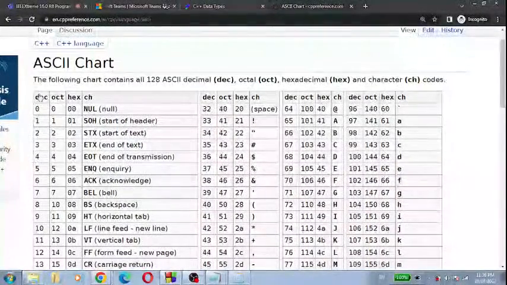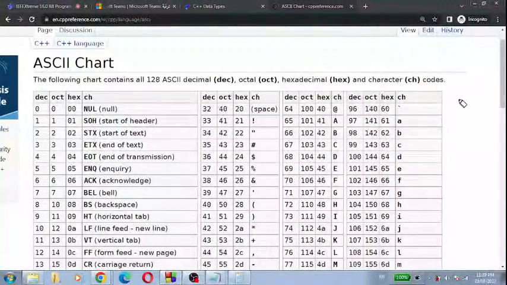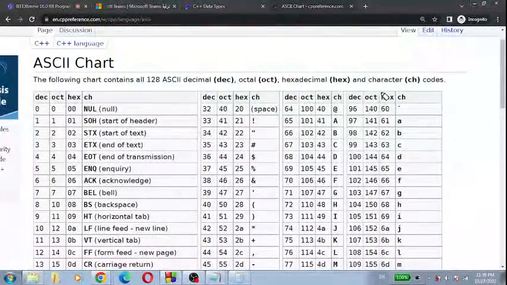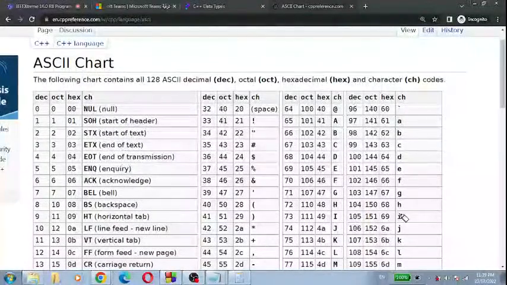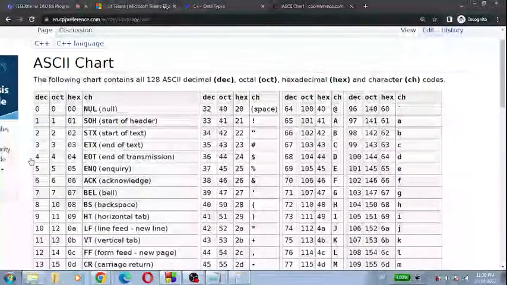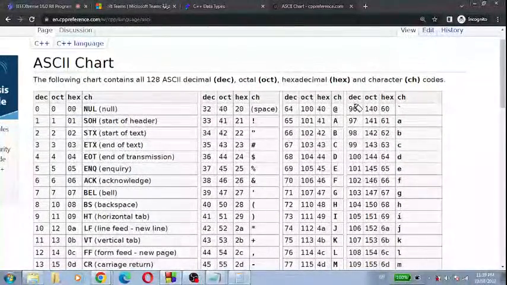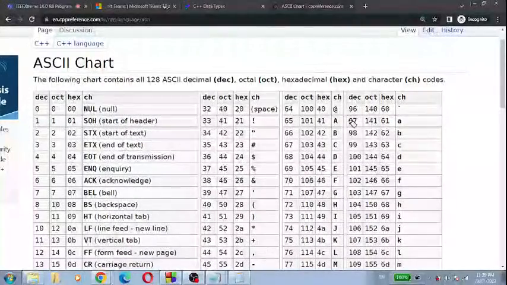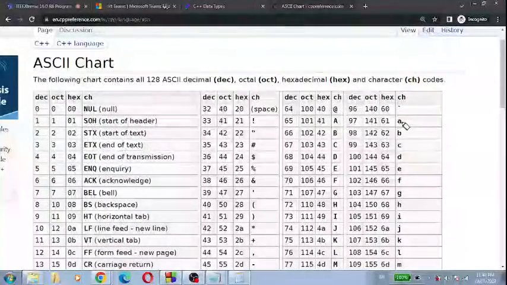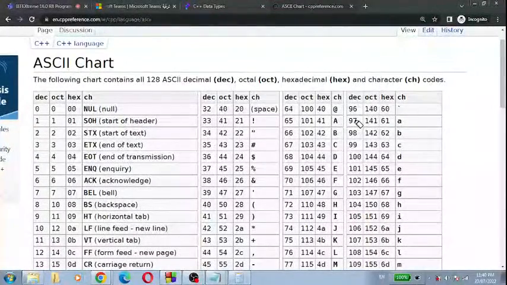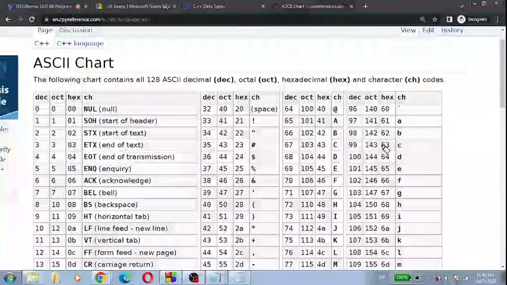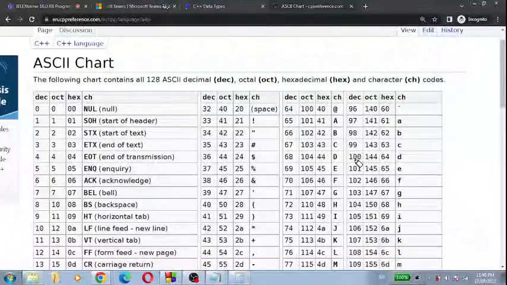Okay, you see, this is the representation for them, some numbers, in hexadecimal and in octal format, and also in decimal. I have the interest in these actually. Okay, so A is represented by 97, B is represented by 98, C is represented by 99, D is represented by 100, and so on.